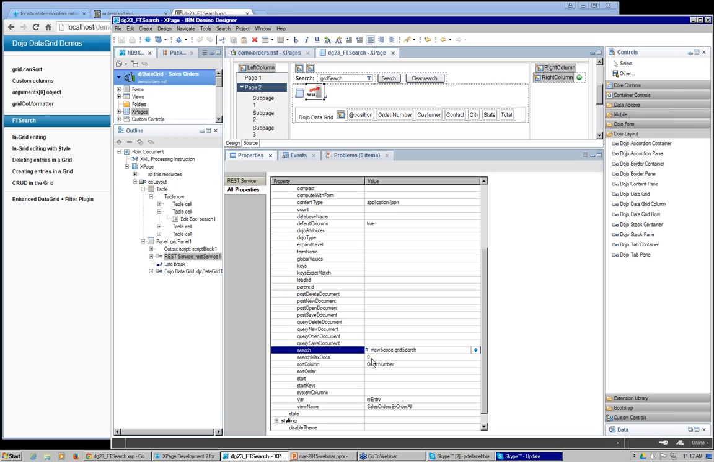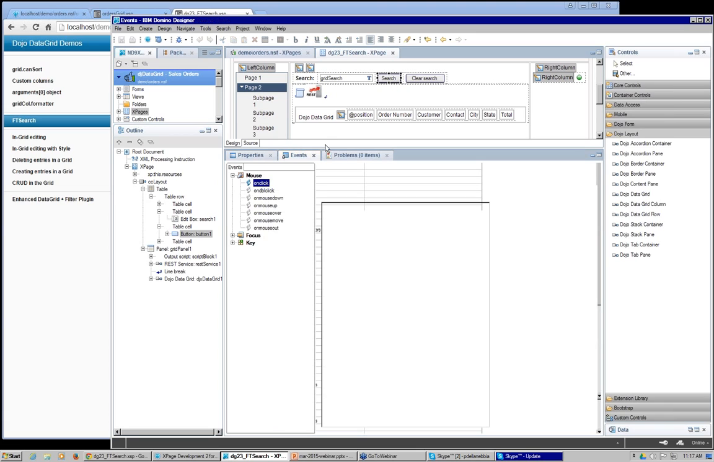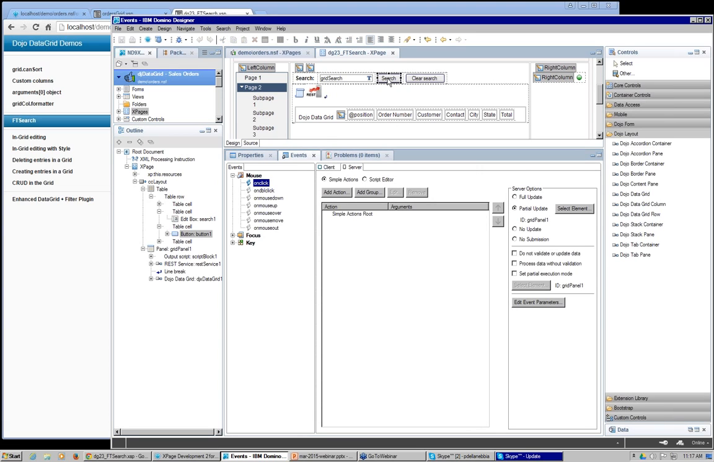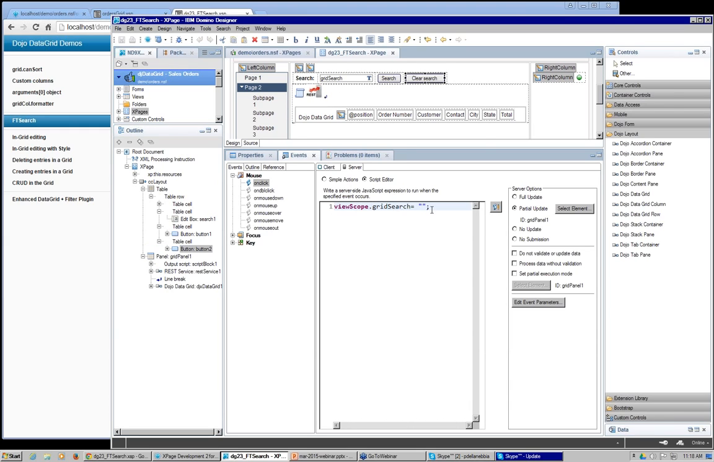Now you probably want to set search max docs equal to 0 to return all of the documents that are returned for that search. Otherwise, the default is the first 32 documents are returned for that search. And that's basically it. I just need a way to trigger that. If I take a look at the on-click event for this search button, it's not really doing anything. It's only coded to do a partial update on the grid panel, and the grid panel is the panel that contains my grid. To clear the search, it sets view scope grid search to null, and then does, again, a partial update on the grid panel.